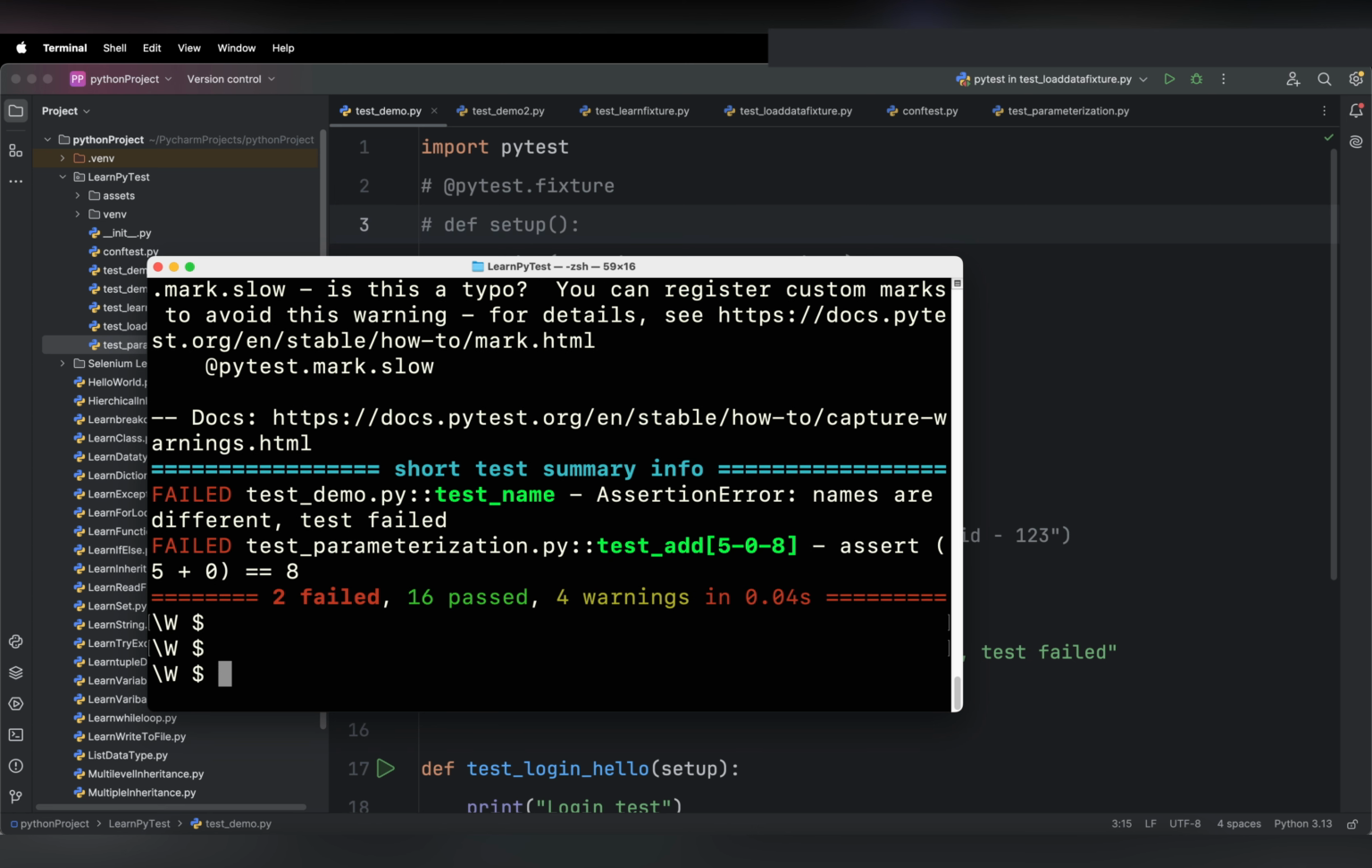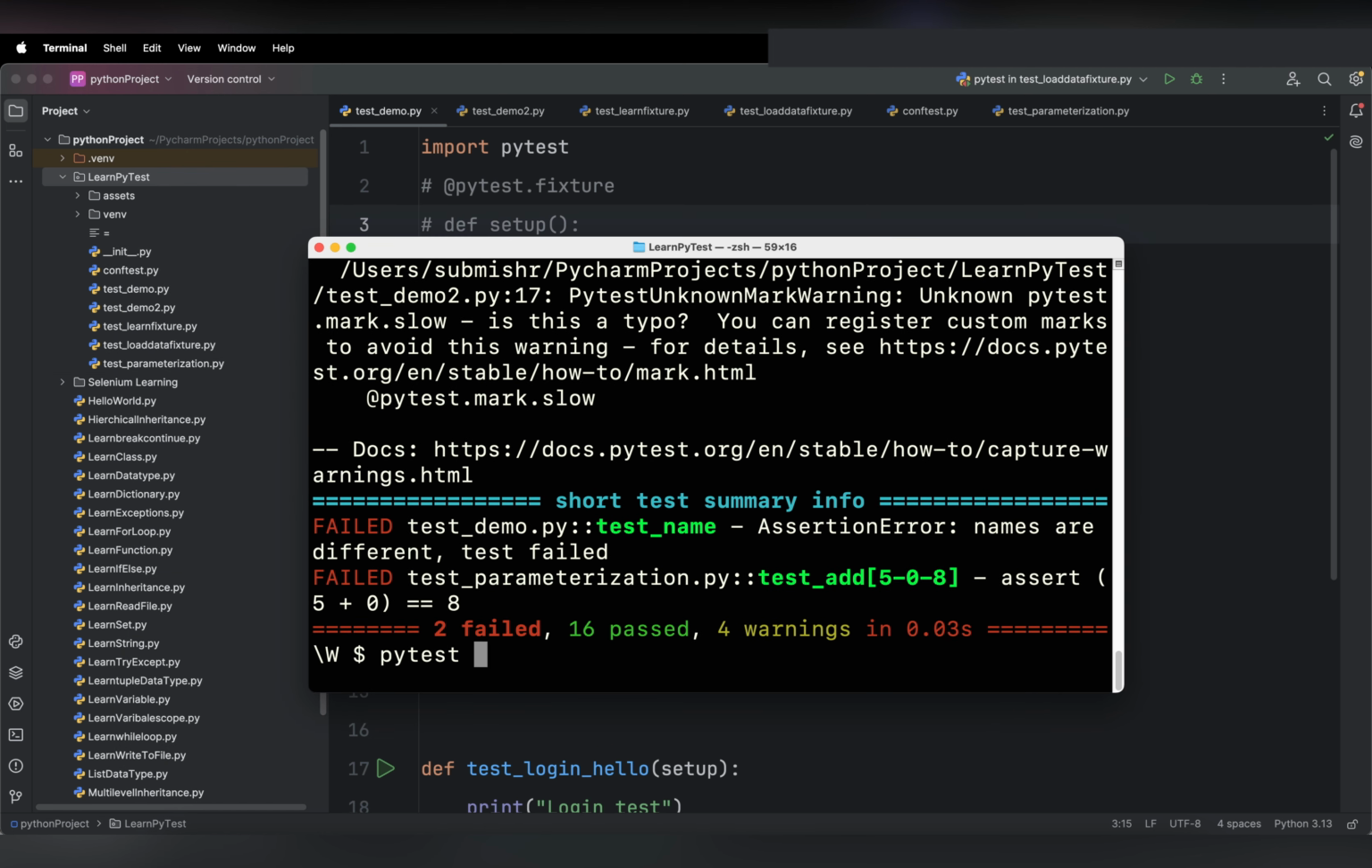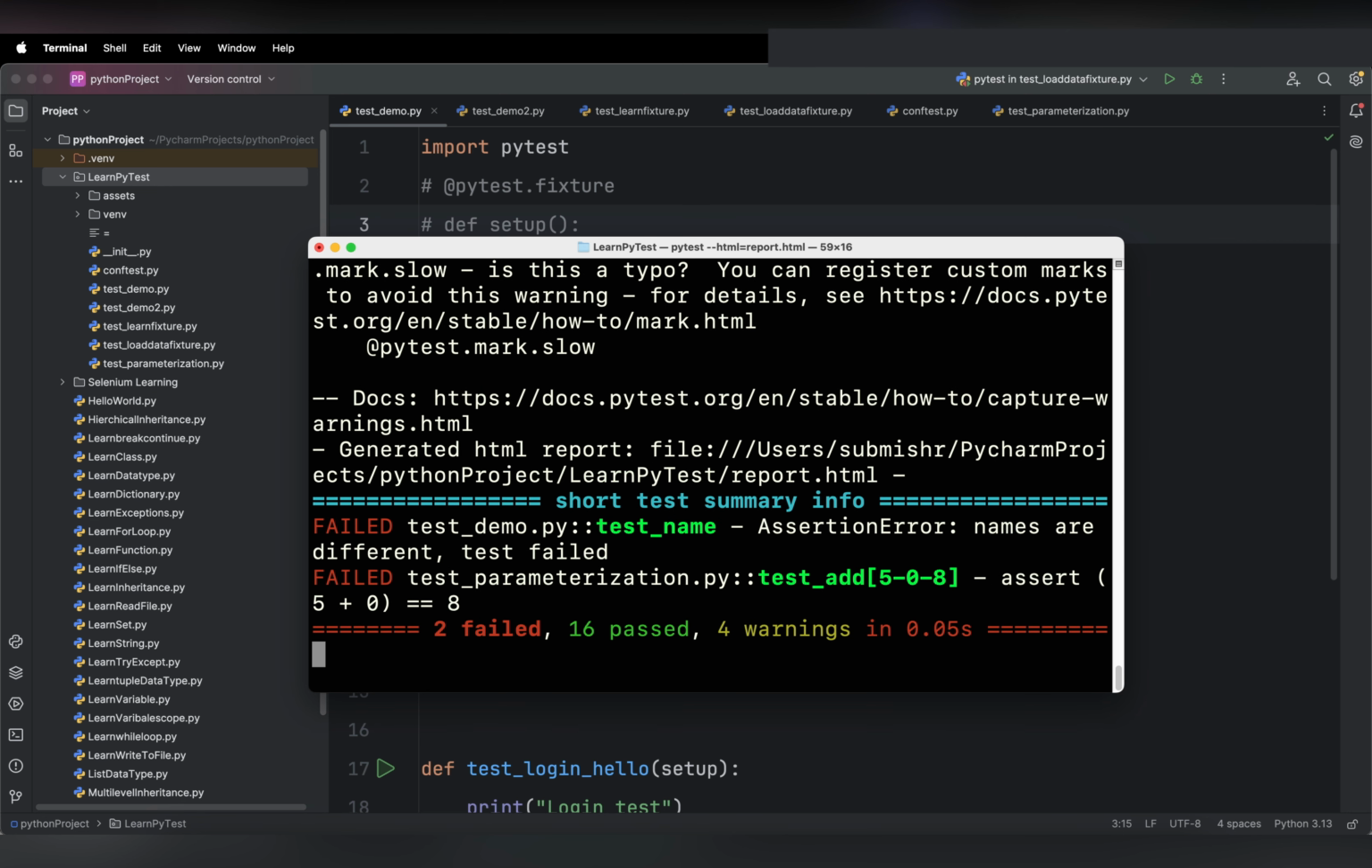So what we can do right now is try to generate the report. For that we will write pytest --html=report.html. Here report.html is nothing but your report name. You can give any other name also. Once we execute this, we will see one report.html get generated here. So let me just execute it.